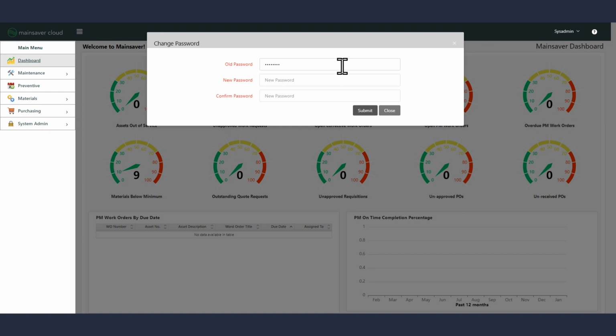All passwords should have a minimum of 8 characters, with at least one uppercase letter, one lowercase letter, one number, and one special character. Enter the custom password one more time to confirm it. Finally, select the Submit button to save the changed password.